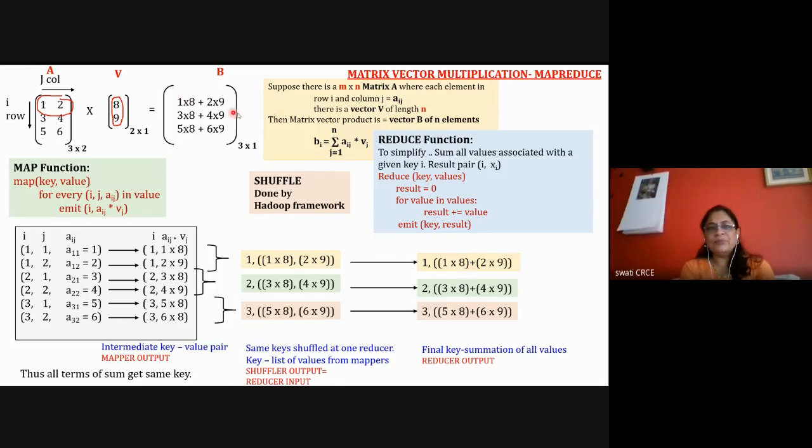If you see here, this vector b is stored in the form where any element bj is stored as, for the element b1, 1 comma 1 into 8 plus 2 into 9. So 1 comma (1 into 8 plus 2 into 9) is the element b1. This is the b2 element, and this is the b3 element. As I showed you in the previous slide, the elements of the vector are stored as the number of the element, the row number, and the actual value. This way it gets stored.